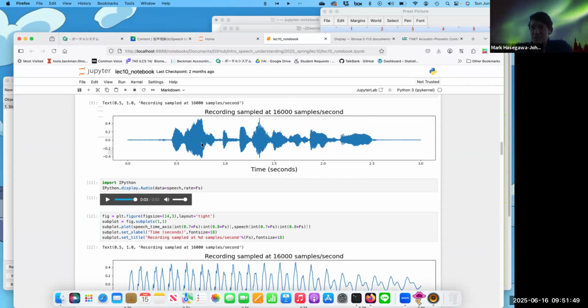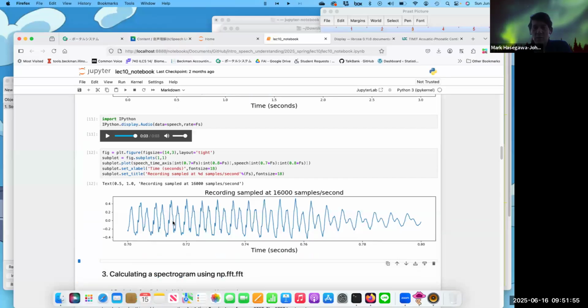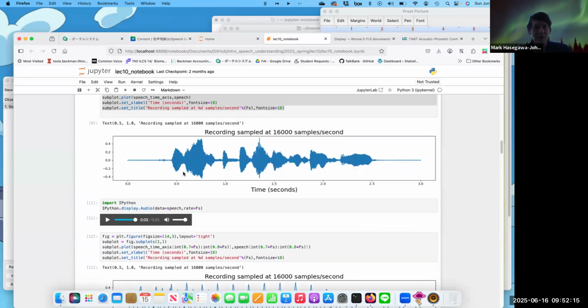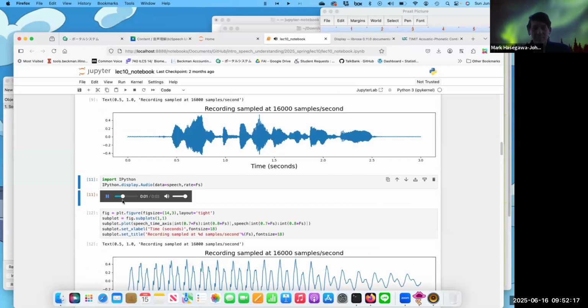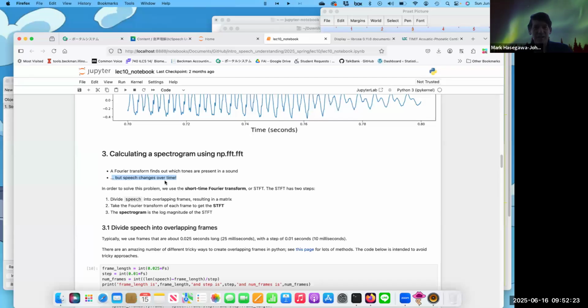And so we can't do this thing of just multiplying by a single Fourier transform over the entire audio. We have to take the audio a little bit at a time. And so that's what I've described here. A Fourier transform finds out which tones are present in the sound, but natural speech changes over time. And especially if you have somebody who is speaking as quickly as this talker, her speech is changing very quickly over time. And so in order to solve this problem, we use something called the short time Fourier transform.